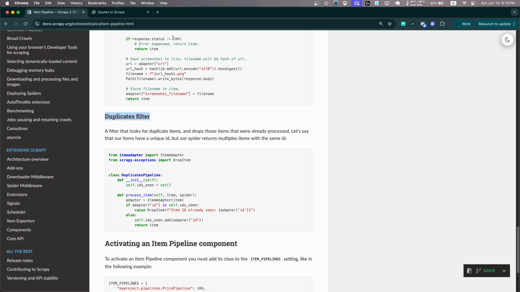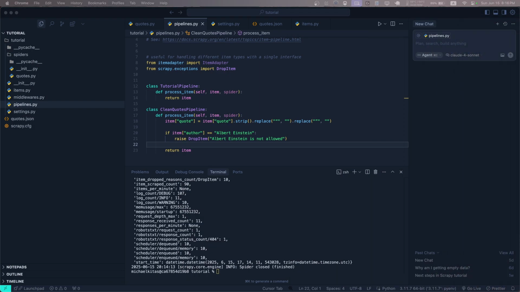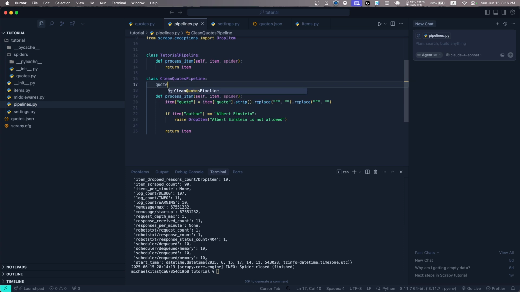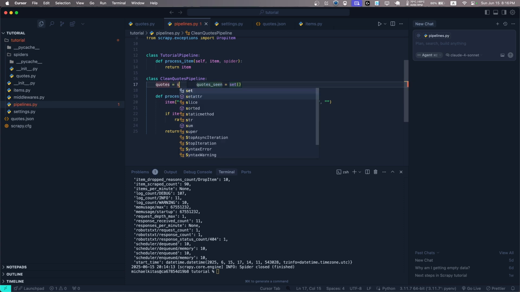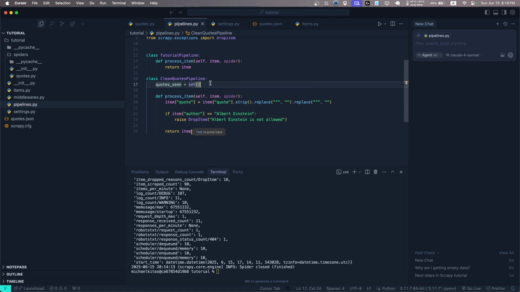Oh, this is quite useful. Okay, let's see how we'll do this. So we'll say quotes equals a set, quotes_in equals a set, and then we'll say if item quote is in the self.quoteScene, we will drop that item. Otherwise, we will add it. And then we will also return this.